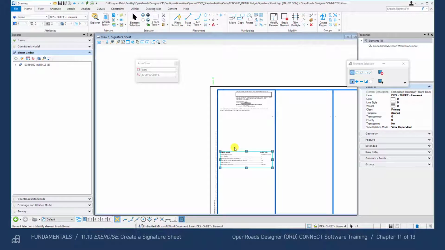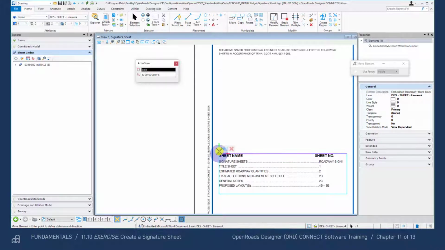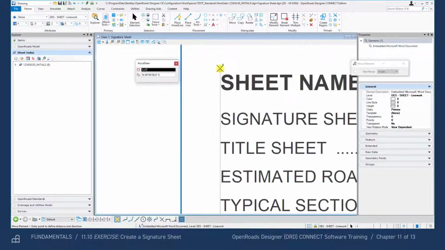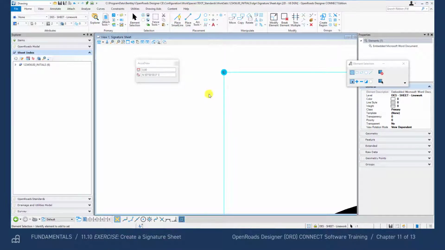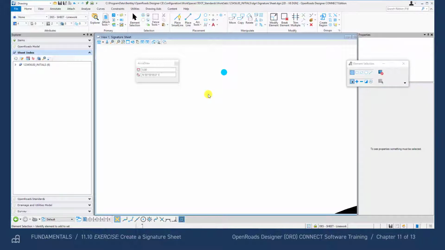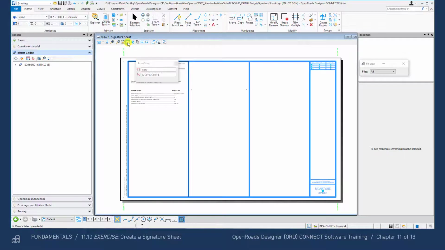Next, we need to physically move the sheet index further up within the column. With the sheet index selected, open the Move tool once again and left-click on the upper left corner. Zoom in and left-click on the blue dot. Once moved, right-click to clear the tool, then left-click to deselect. Click Fit View and notice the completed signature sheet.